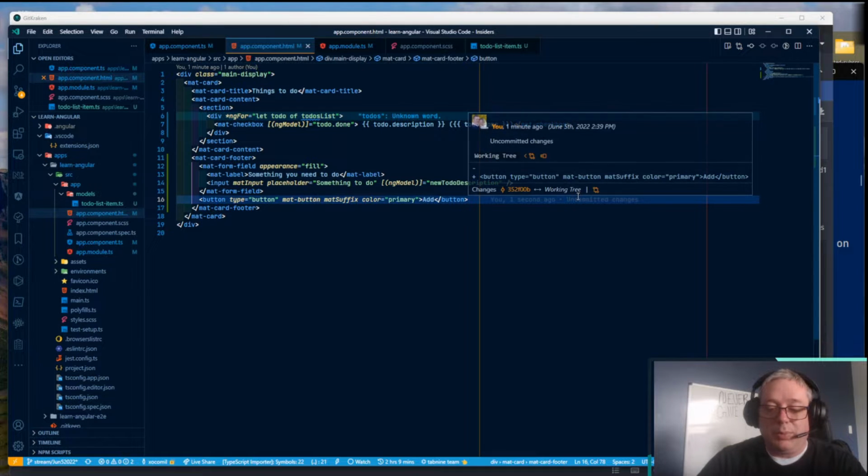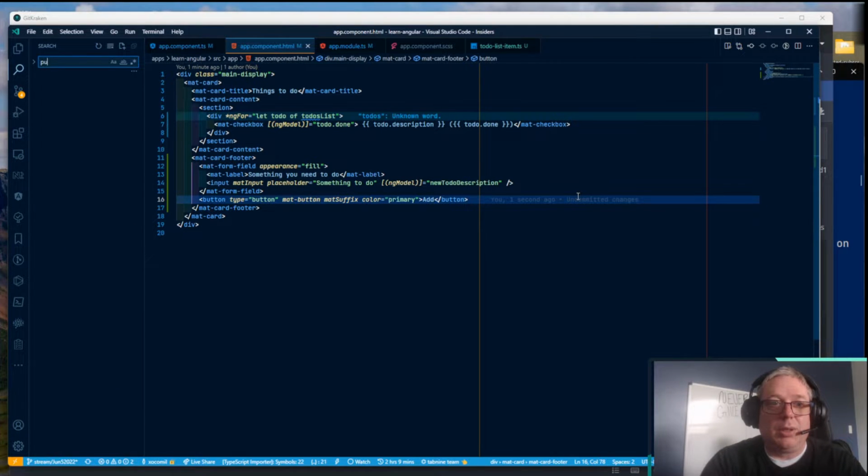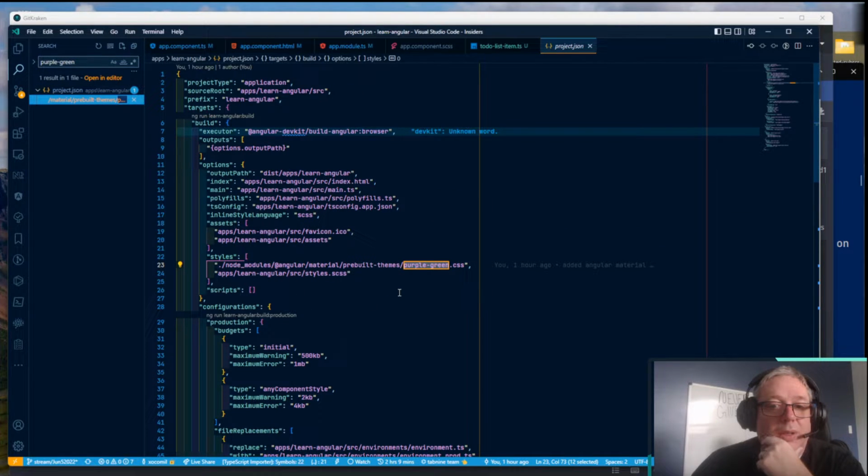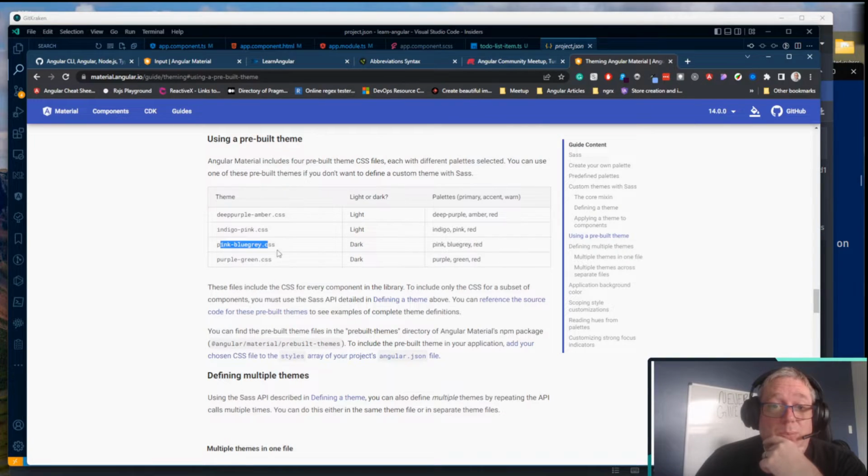If I search for that purple green, can I find it? There it is. It's in project.json. Let's change that. So pink, blue, gray, and purple, green are dark, and indigo pink and deep purple amber are light. So we'll switch over to deep purple amber.